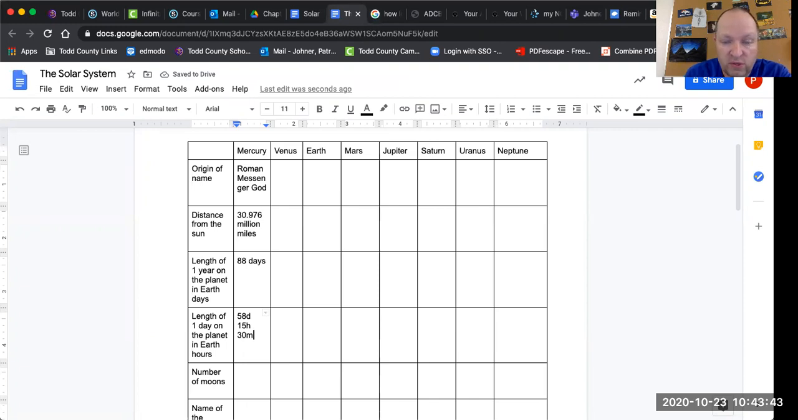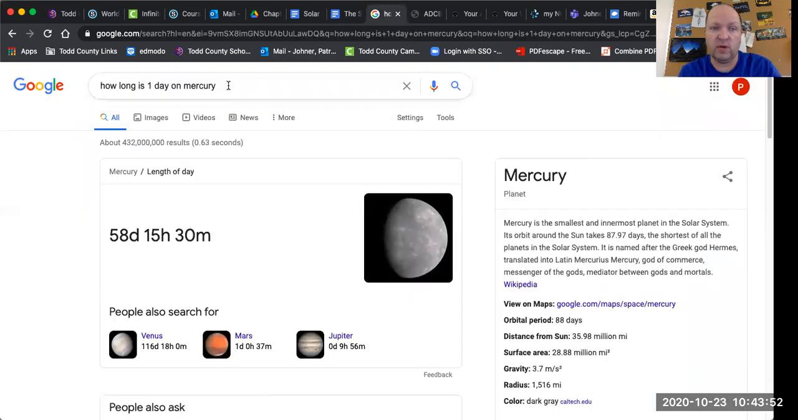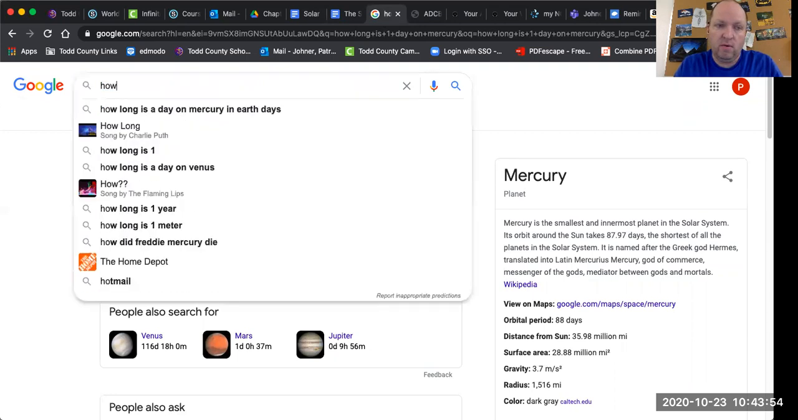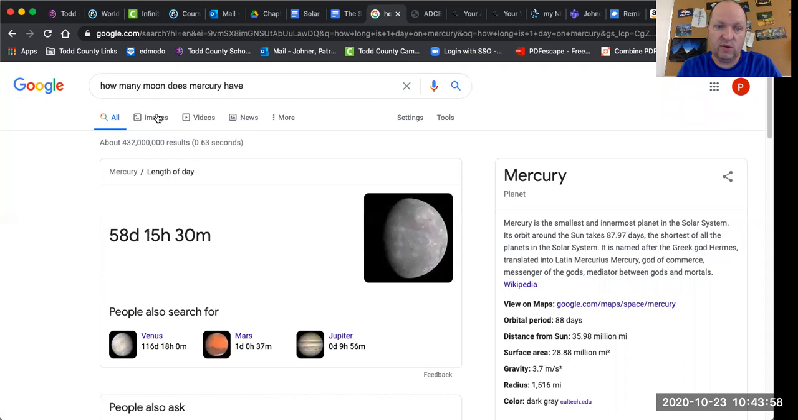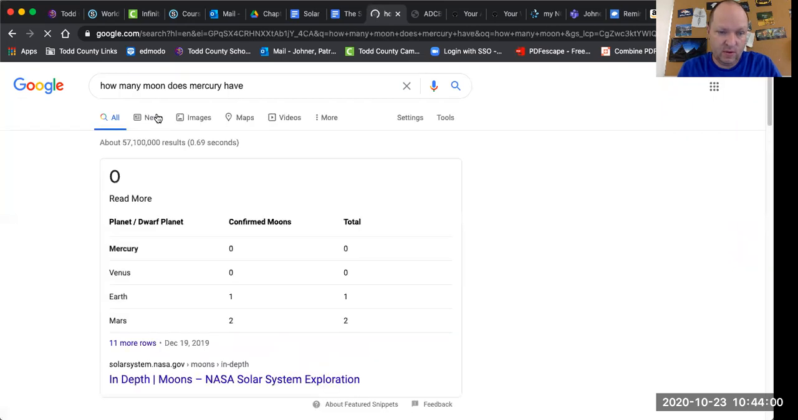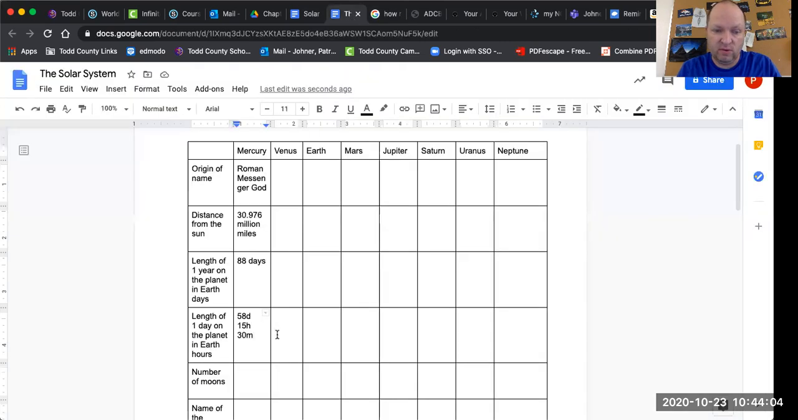Number of moons. Now, some planets have a ton, some have a few, and some have none. So I'm gonna have to Google this one again. How many moons does Mercury have? See, someone's already looked this up. Mercury has zip. I have 0. So I go number of moons, 0.